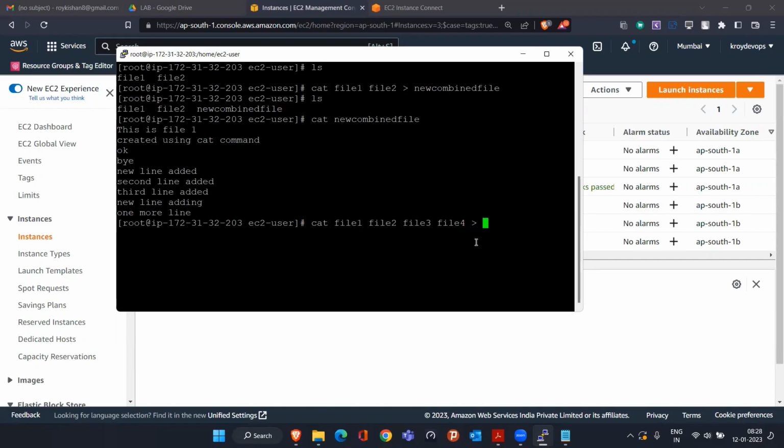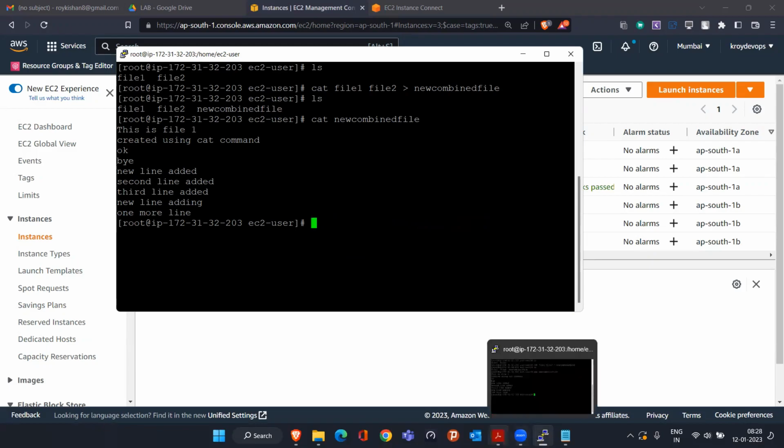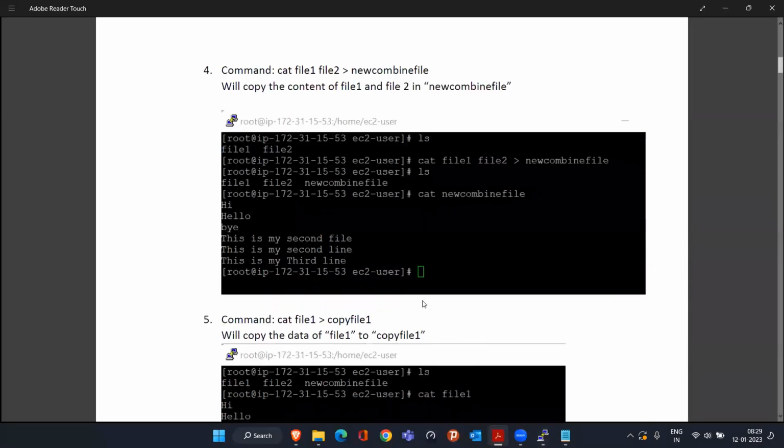I will give the redirection operator there and whatever new file name you want to give. Like this way you can do it. Now, once you have seen how to merge, we'll see the next step. This is the example of cat file one, file two, new combined file.